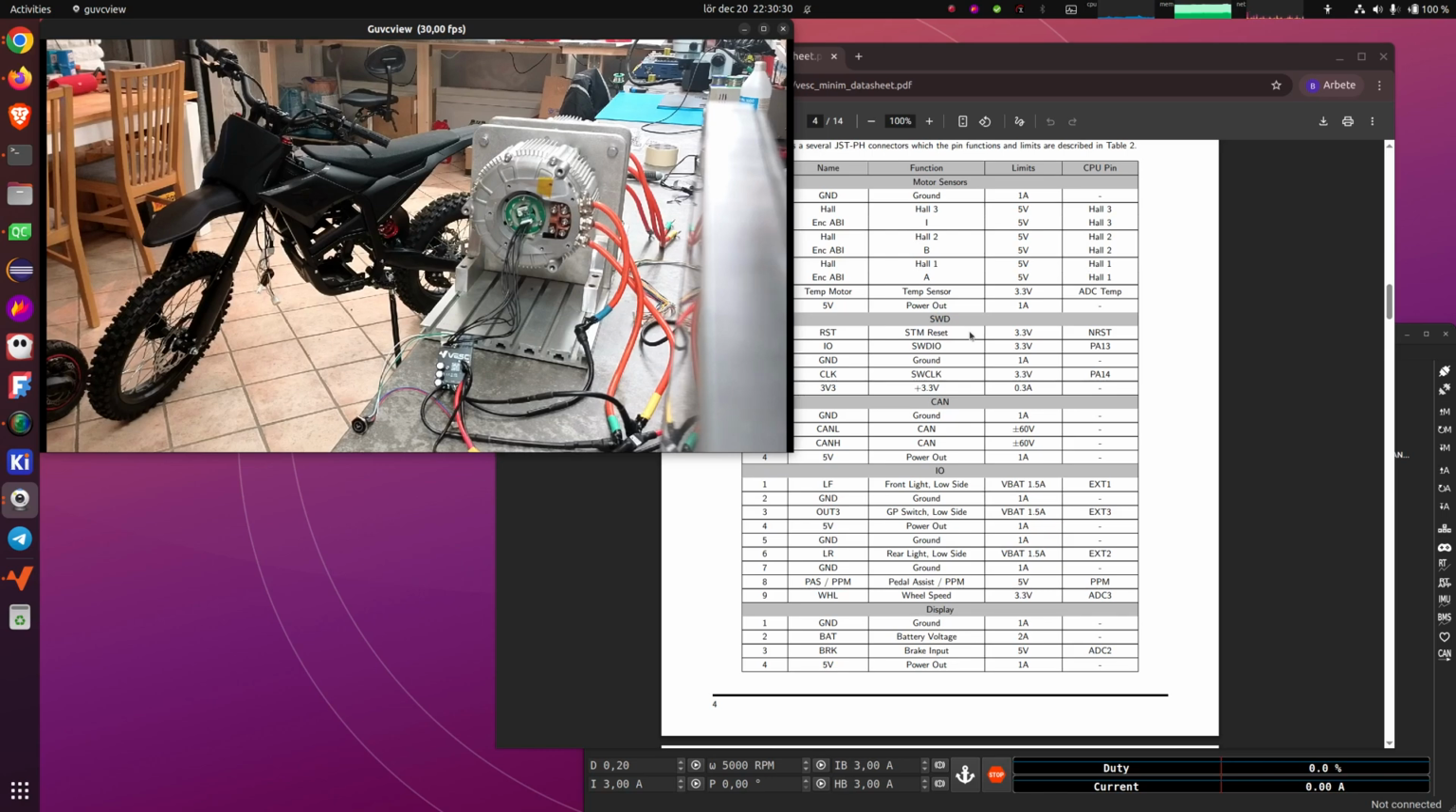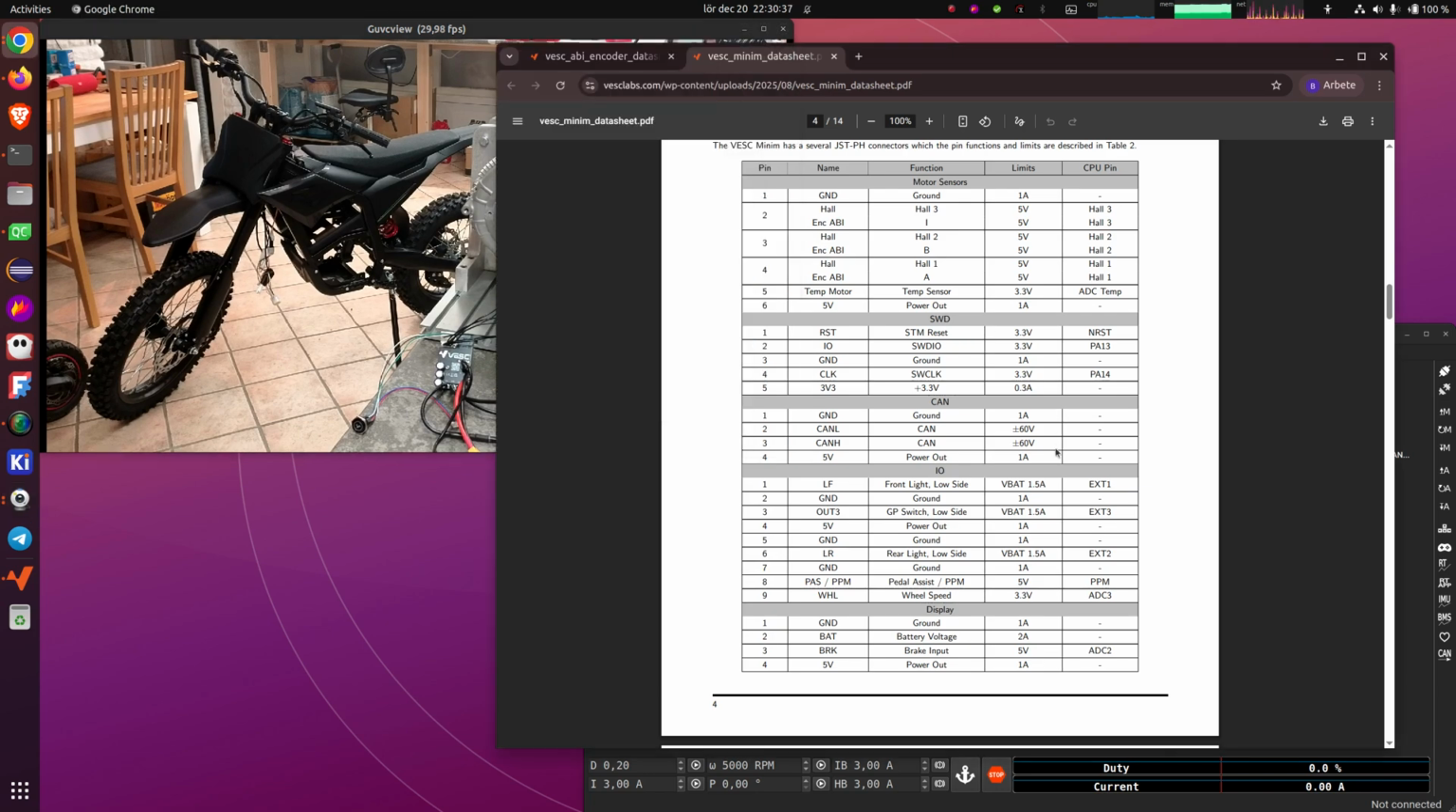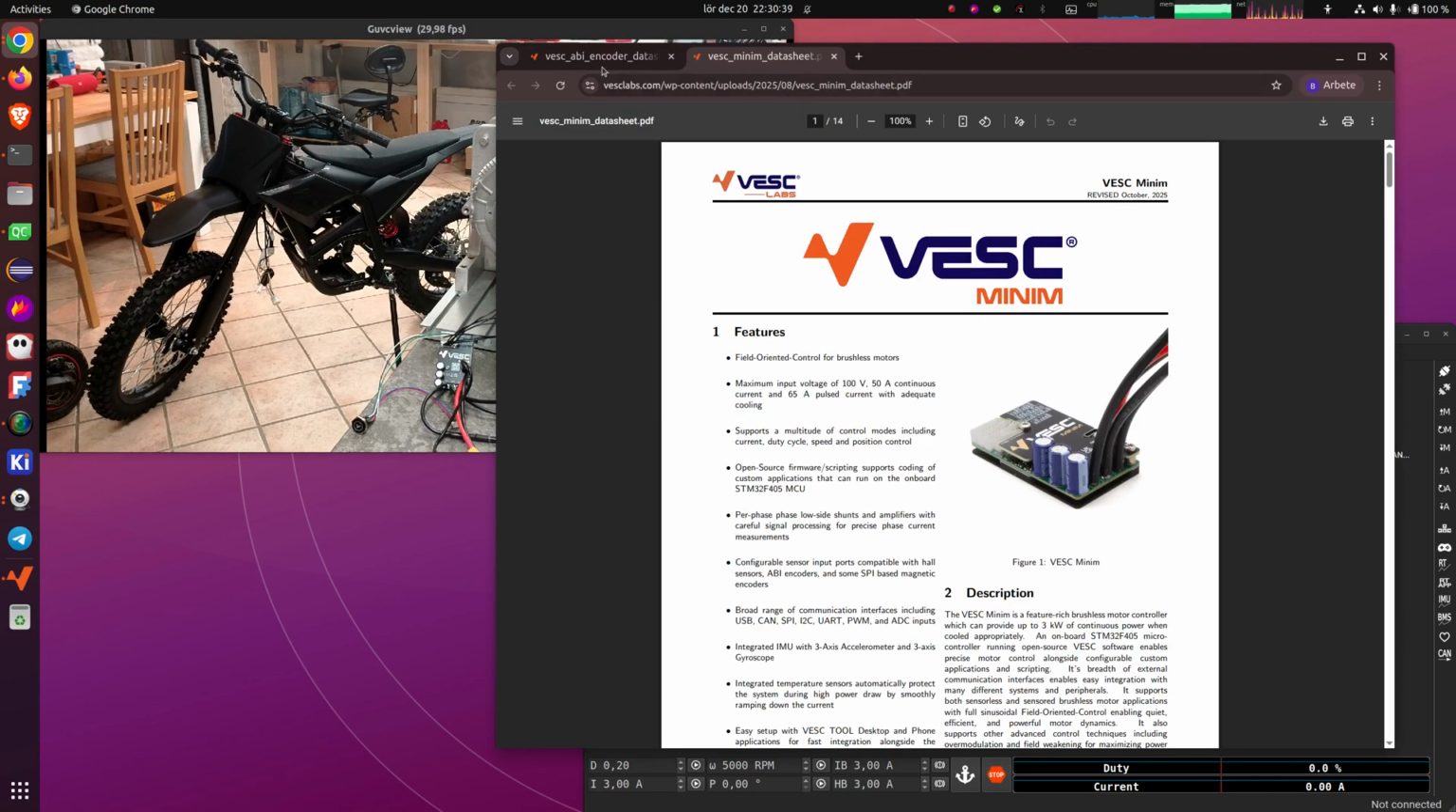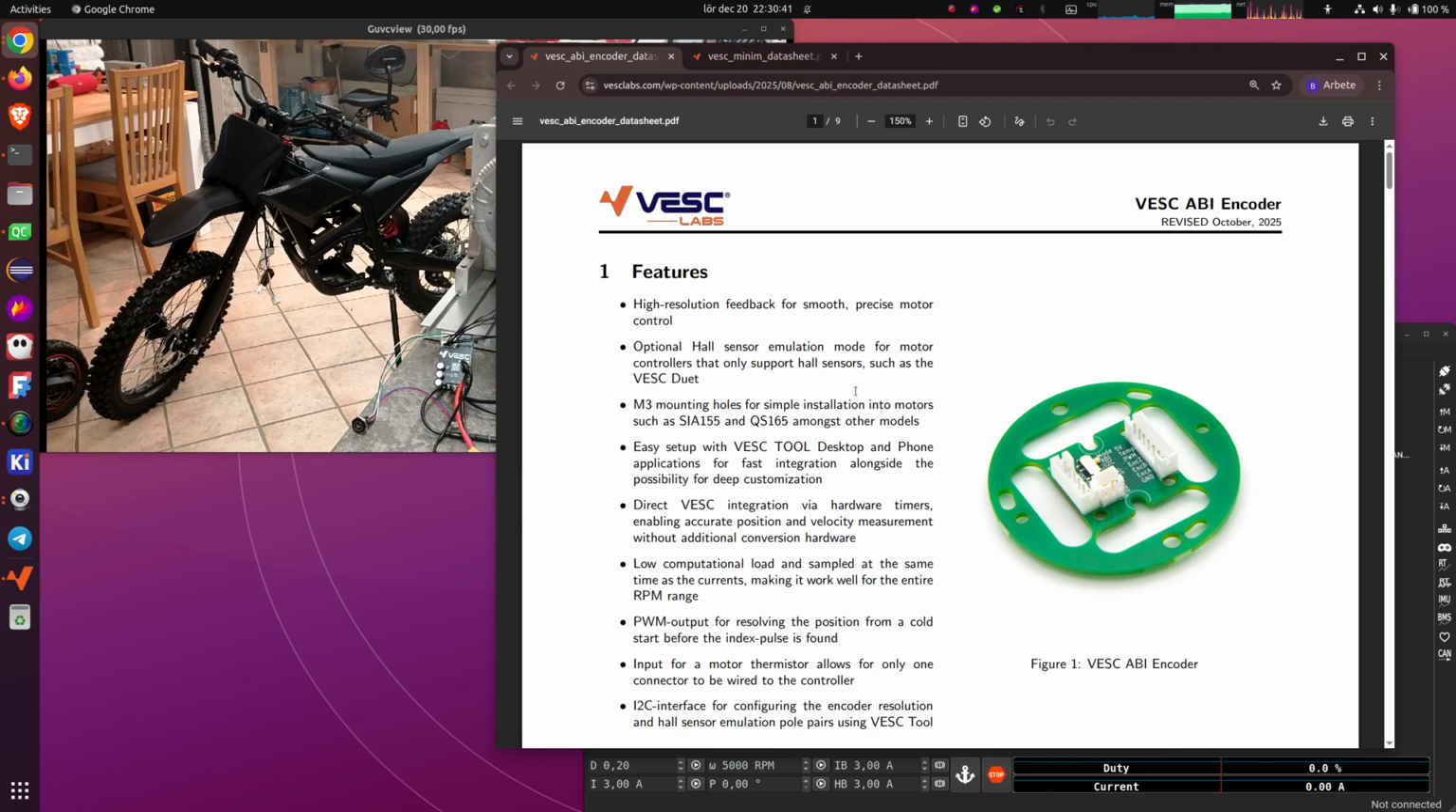So several people asked me if it's possible to use an ABI encoder with the Minim, and that is possible, and I will show how to do that with this demo. Here I'm using the VESC-based ABI encoder, which also has a PWM output.